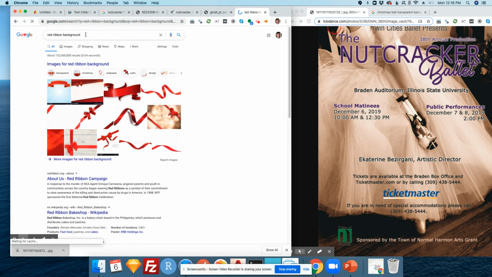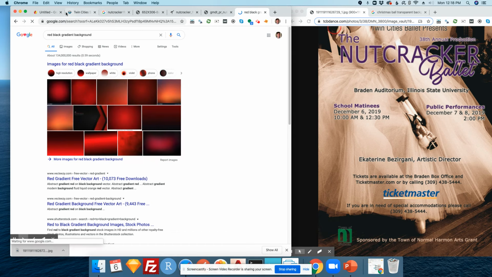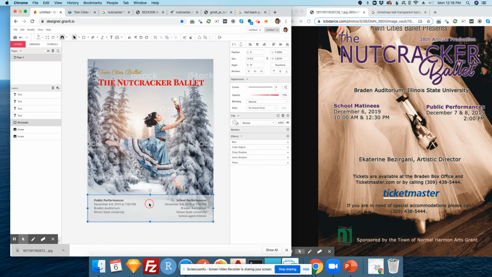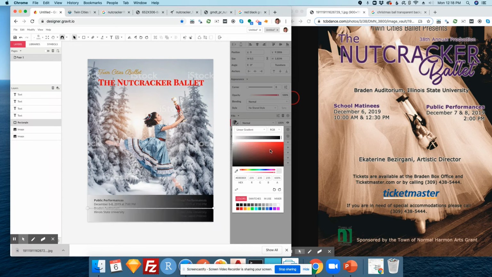Red ribbon background, or just how about just red gradient? I could almost just make my own gradient too. Like if I just select this box, I'm going to get rid of the opacity and I'm going to go up to the fill. Click on this. I'm going to do not a color fill, I'm going to do a linear gradient. And then I'm going to do red, and on this side more red. In the middle, I'm going to do some dark black type stuff, and then more red.